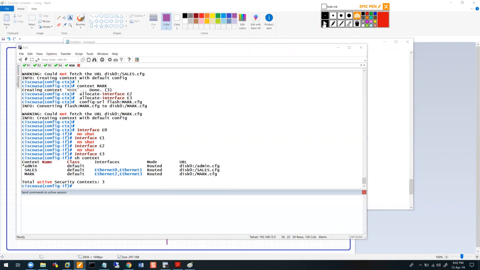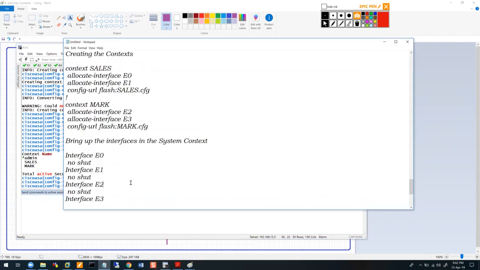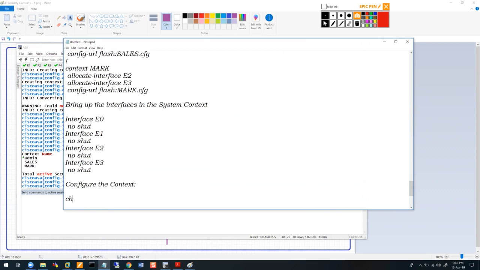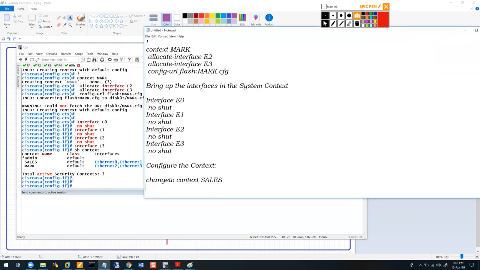All right, so with that in mind, let's take a look at what we've done over here. I have the 3 contexts. Now I want to be able to configure them. This part is done for me on my notepad as well, right? Let's configure sales now. To configure the context, I need to jump into the context. So change to context and the name, case sensitive.